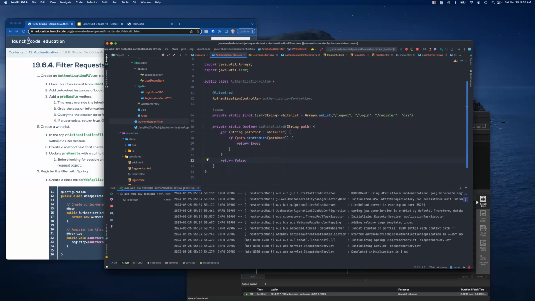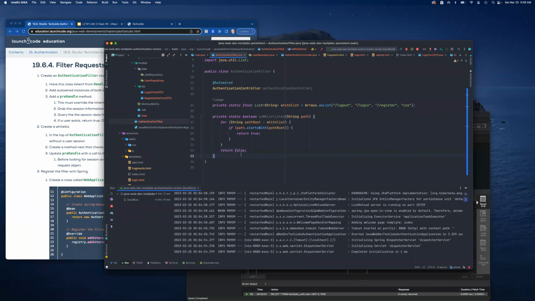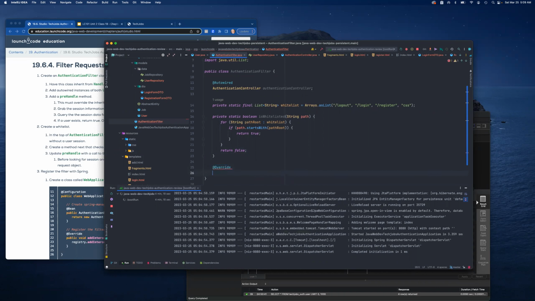Okay, so we're looping through the whitelist, checking to see if whatever path is being requested actually begins with or is one of these. And if so, it'll allow it. If not, it won't. So here's the important one, though. This is where we are going to override this pre-handle method. And this is the one that actually runs before it gets any of the handlers for any of the routes in the controllers.